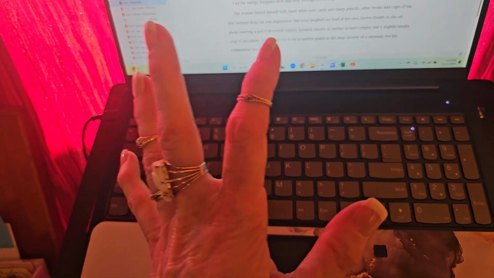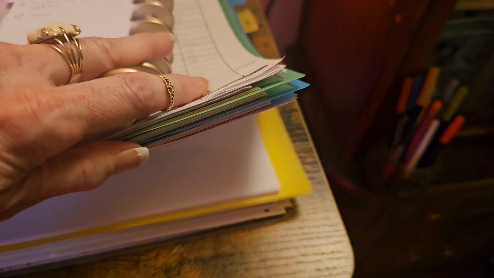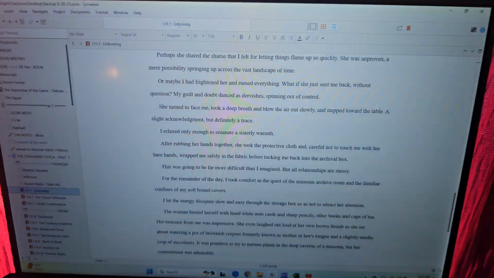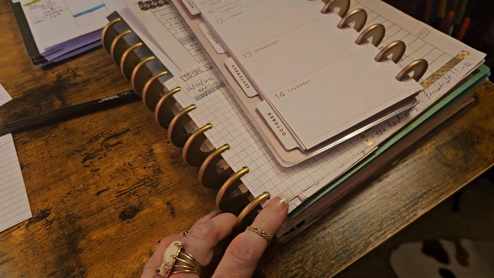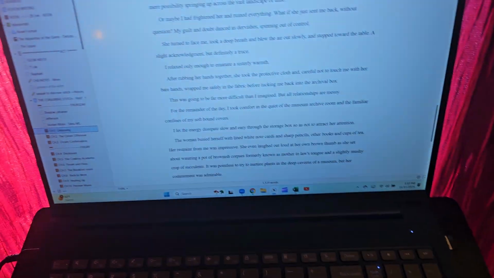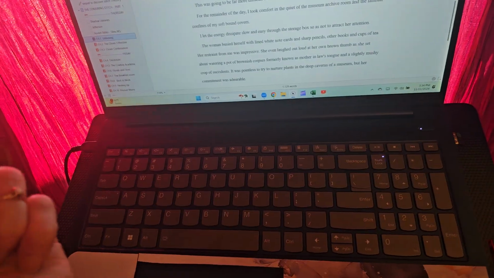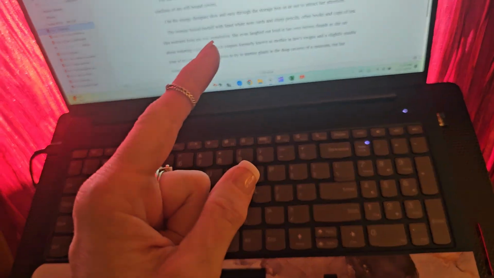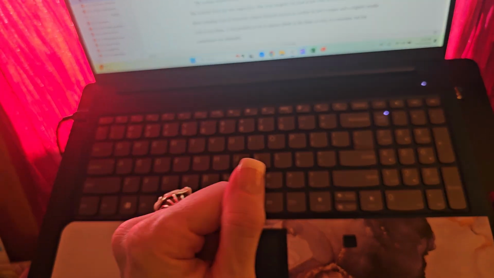So I am now a crazy fiend about backing up my backups, and also, as you know, always having a hard copy. Every time I finish a chapter in an edit or writing, I print it out and it goes into that chapter in my Happy Planner. So I've got a hard copy. So I hope that helps. That is the process that I use. And I stick to it. I don't vary. I don't experiment. I know what works for me, and that's what I do.